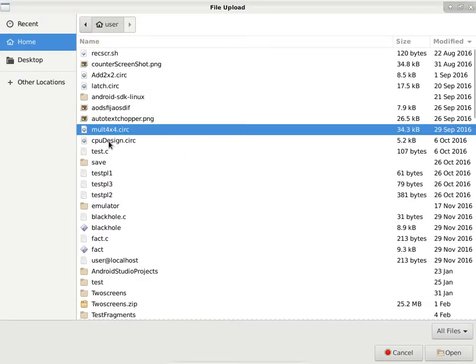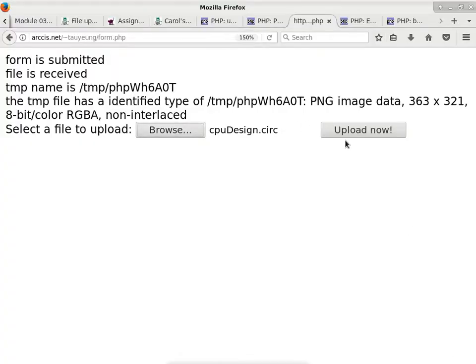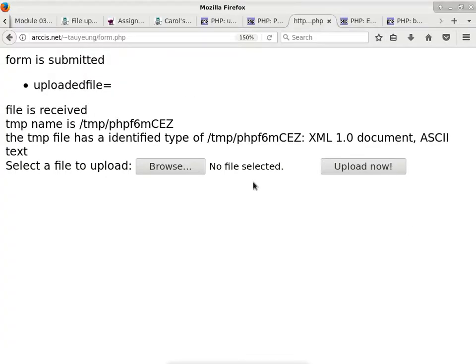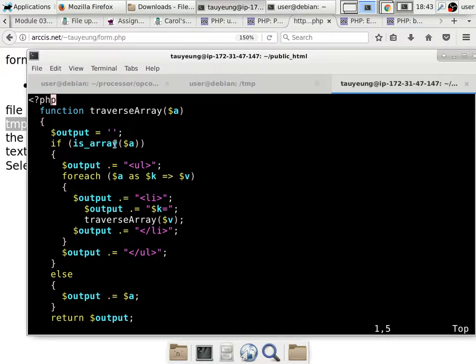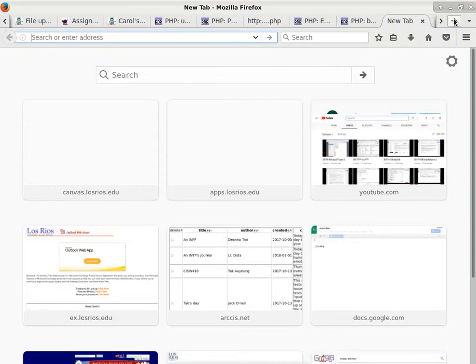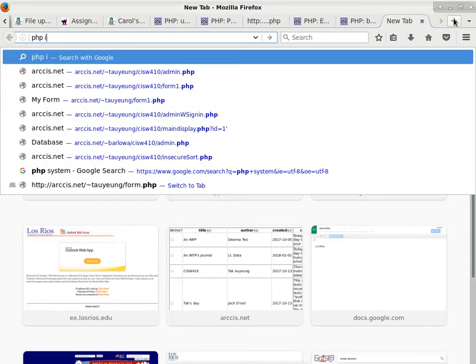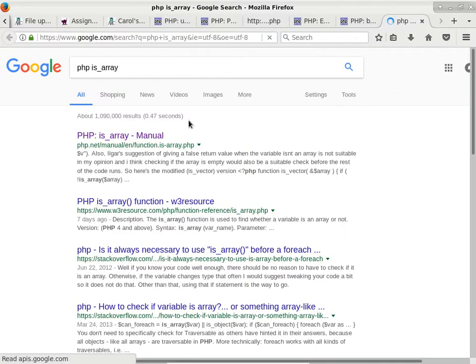We'll pick up another file. That one is too big. Pick up this one. Click open. Upload. It only says uploaded file equals 2, but there's no recursion. Huh. I'm pretty sure it got uploaded because it should report at least the name, the temp name, and so on, but it does not do that. That means it failed isArray. So that means my understanding of isArray may be mistaken.